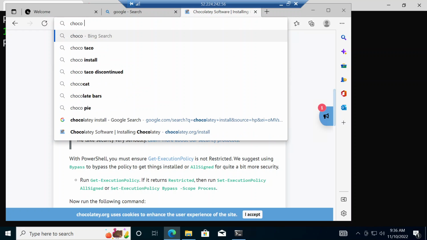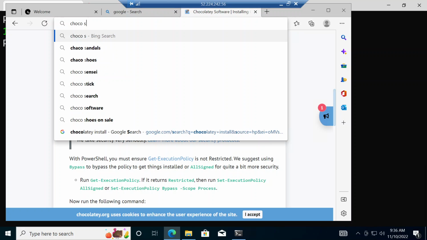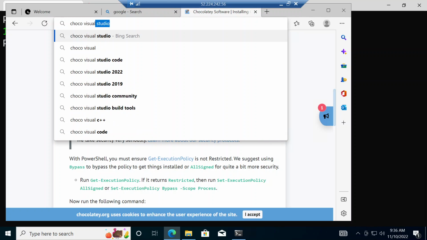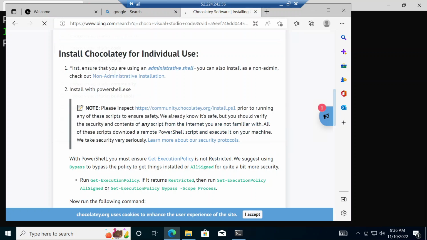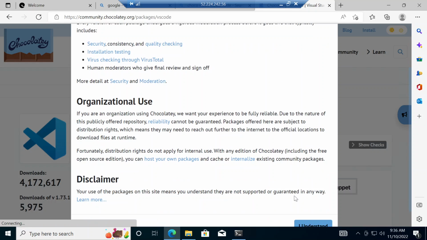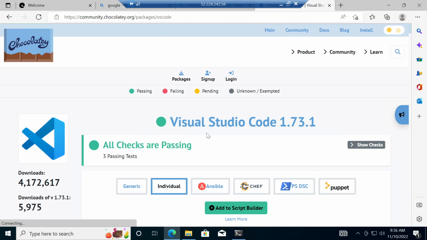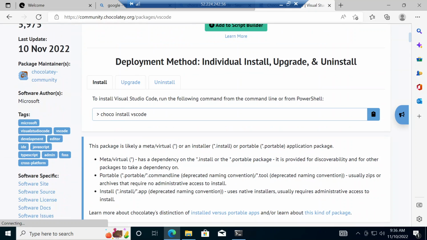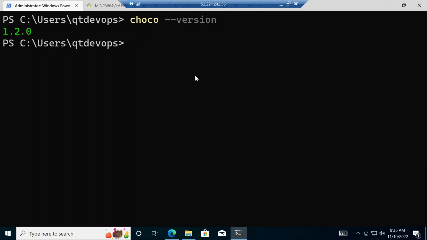So go to your favorite search engine and search for choco Visual Studio Code. If you search for it, you would find a page where you can accept, and then if you look, the command is choco install vscode. Copy this command, paste it over here. I recommend using -y because it would ask for confirmation if you don't do that.